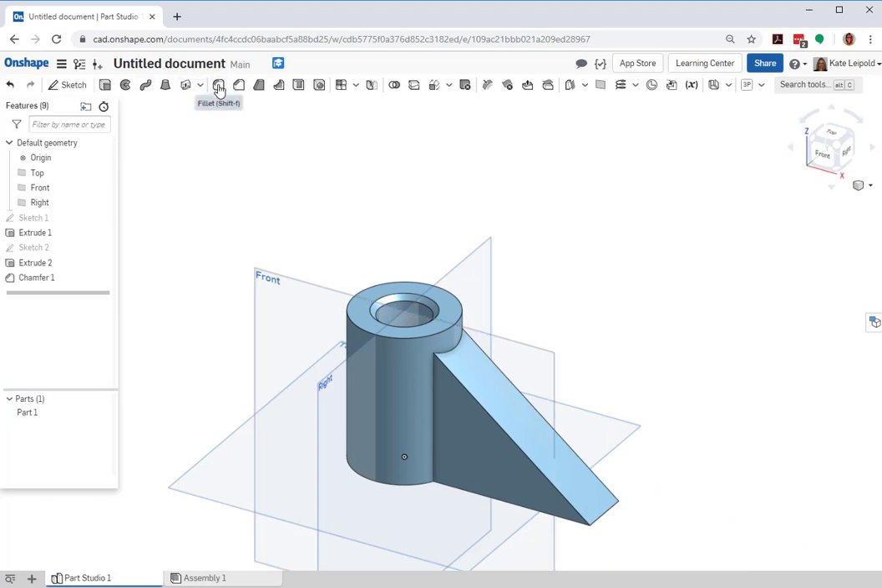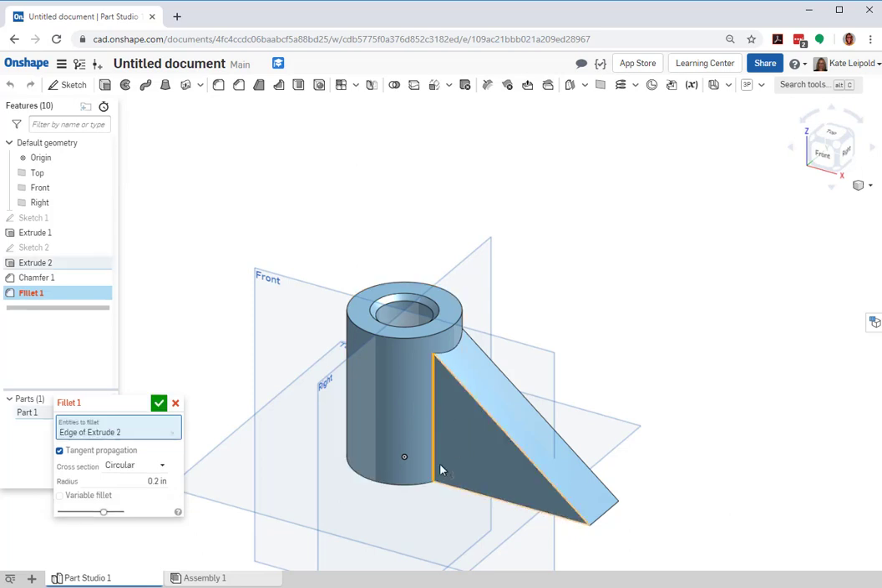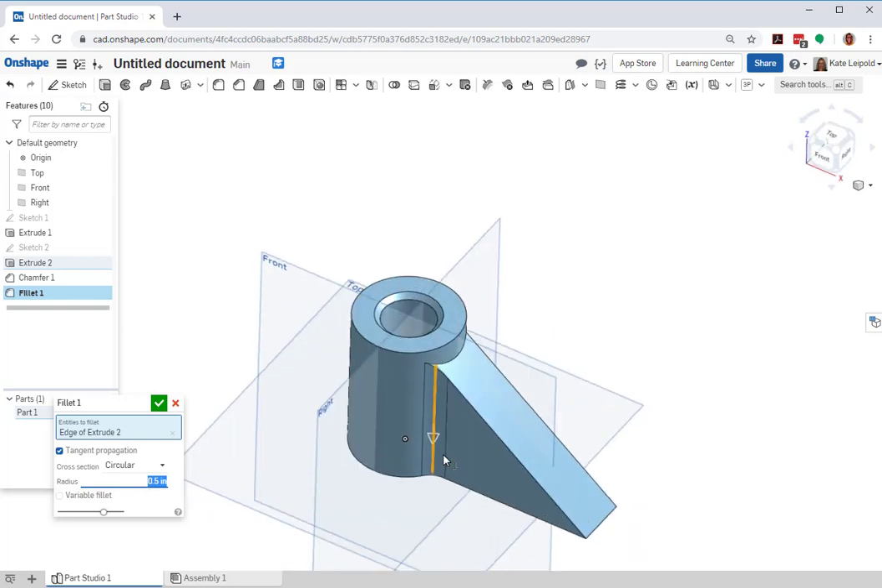The fillet tool, instead of making a straight line cut, makes a rounded geometry. And you can select edges for fillets to make those nice rounds.